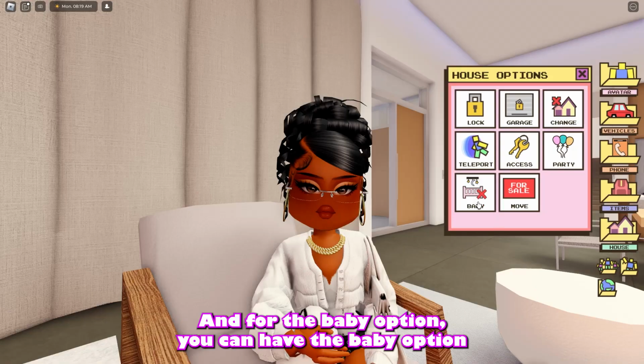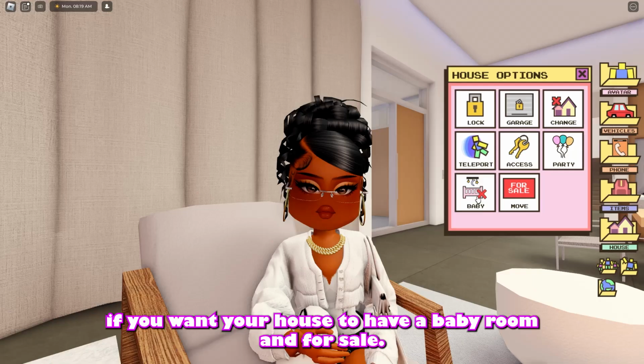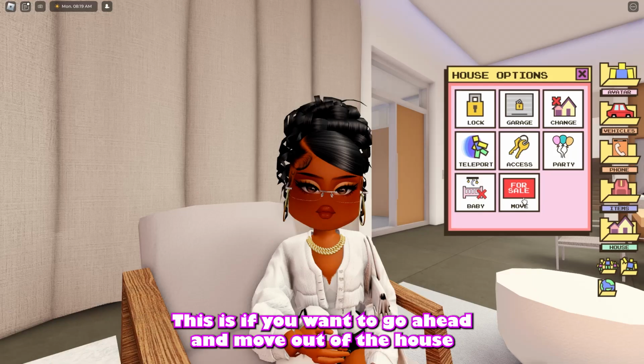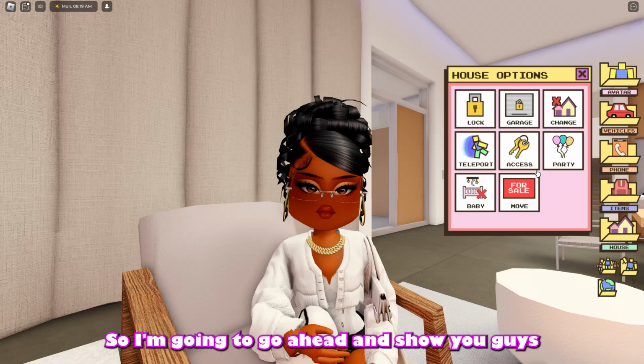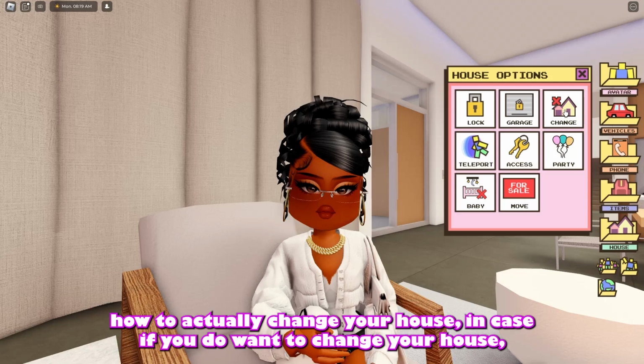And for the baby option, you can have the baby option if you want your house to have a baby room. And for sale, this is if you want to go ahead and move out of the house that you have currently to maybe find a new one or have a new location. So I'm going to go ahead and show you guys how to actually change your house.